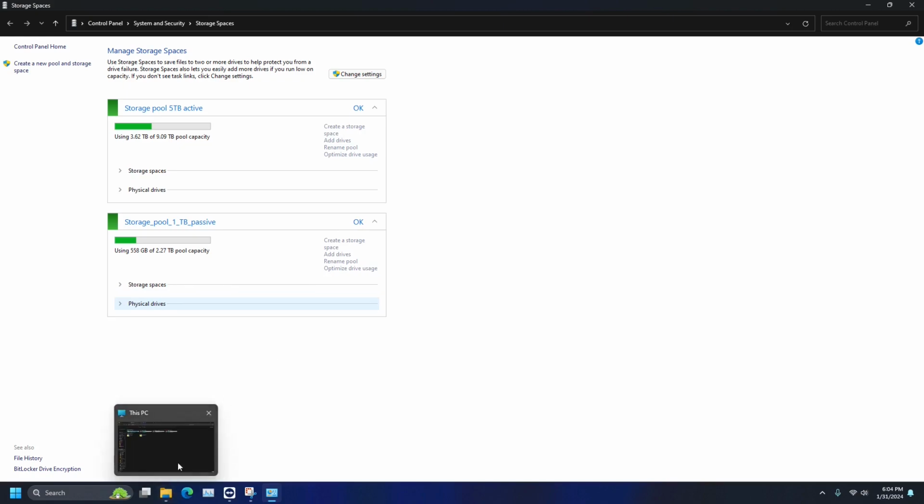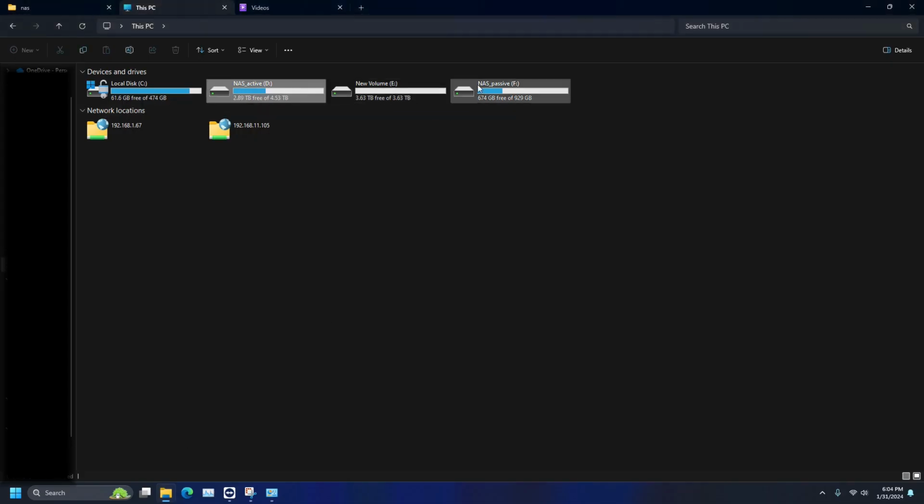We will go back to the file explorer. Here you can see that I do have two pooled storages. One is called NAS active, another is called NAS passive. And I also have one hard disk connected to this system.